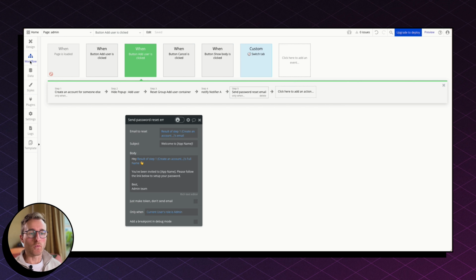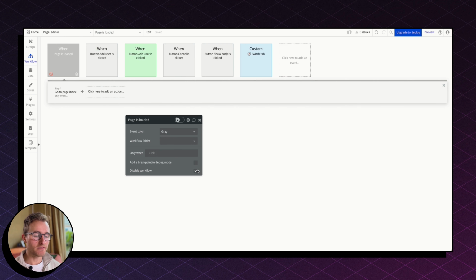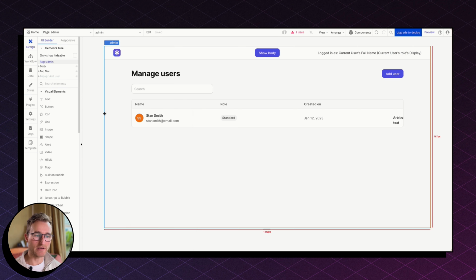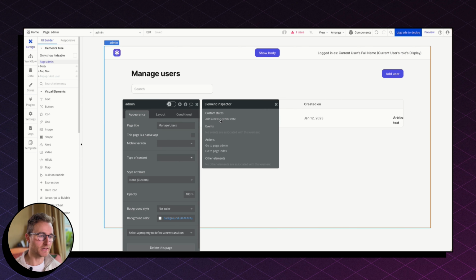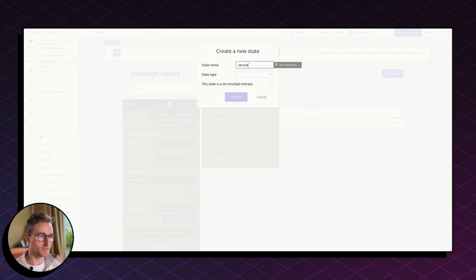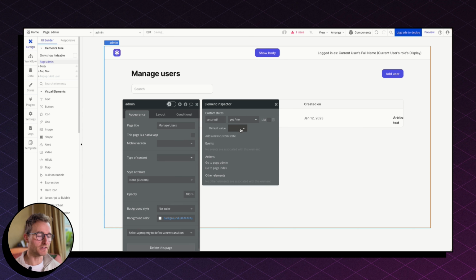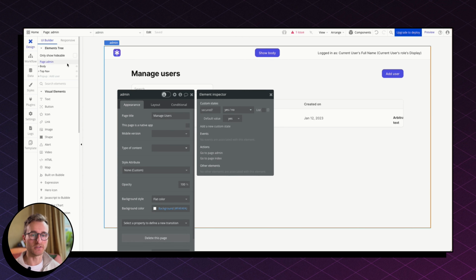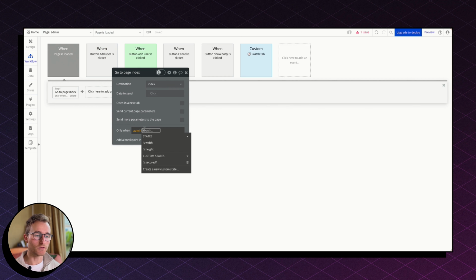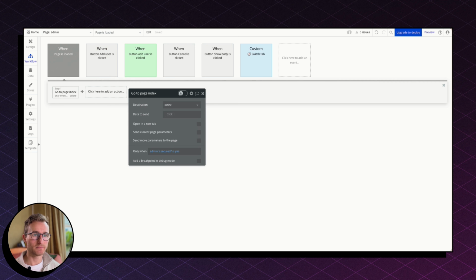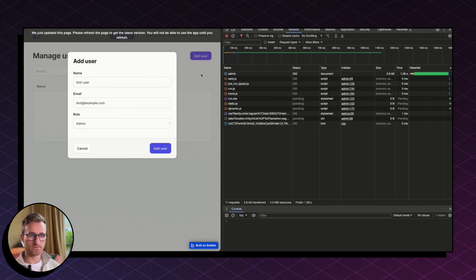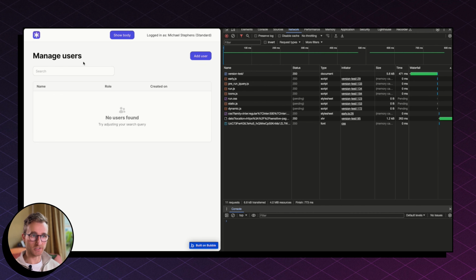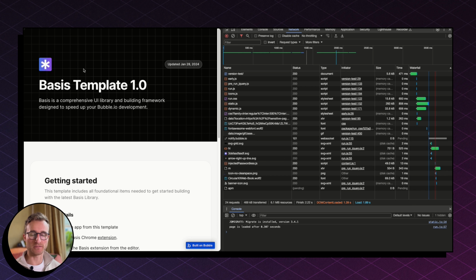So how do we do that? We need to have this pages loaded event that we showed before. And if we add a custom state here on the admin page, called secured, it's a yes or no field. Let's say that by default, it is secured, and we only want to redirect the user when that secured value is yes. If I reload this page, watch what happens. Just keep an eye on the page. There it is. It's loaded, and then we redirect it off.